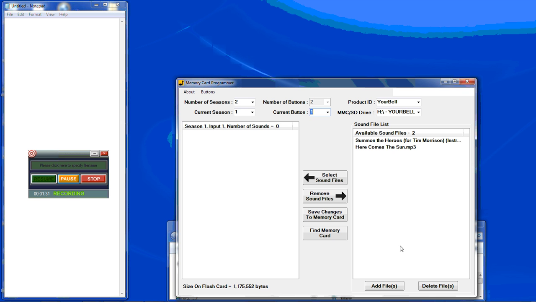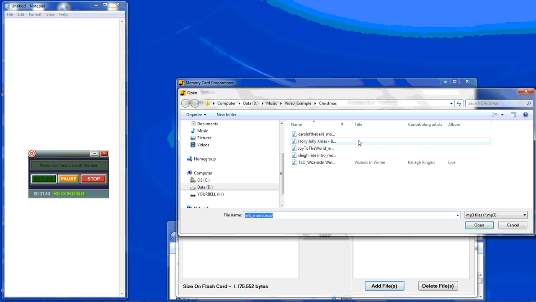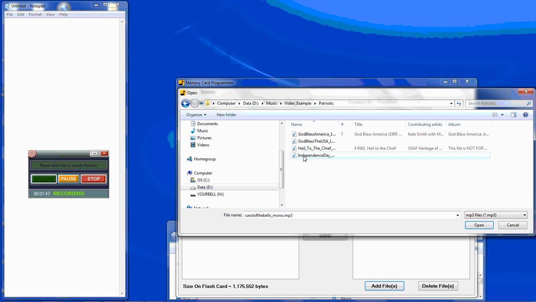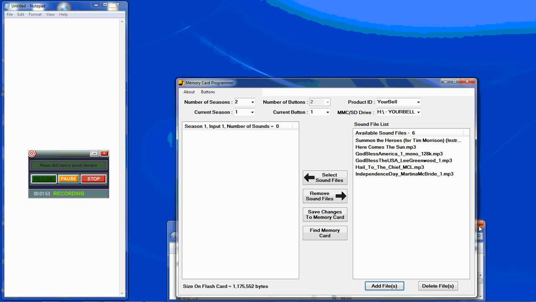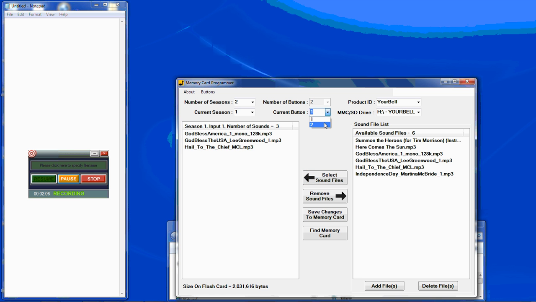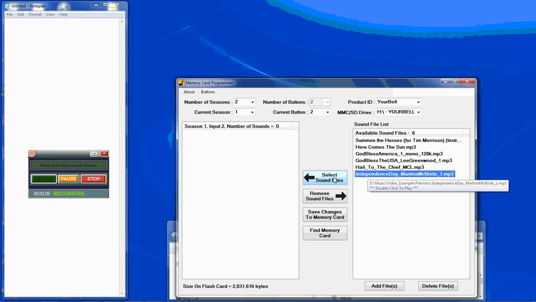Now we need to add files here on the right in order to be used with the different seasons and inputs on the left. Go to add files. Okay, those files show up. So for input 1, we're going to select these 3. For the rear door, and we're going to add sound files for the next season.